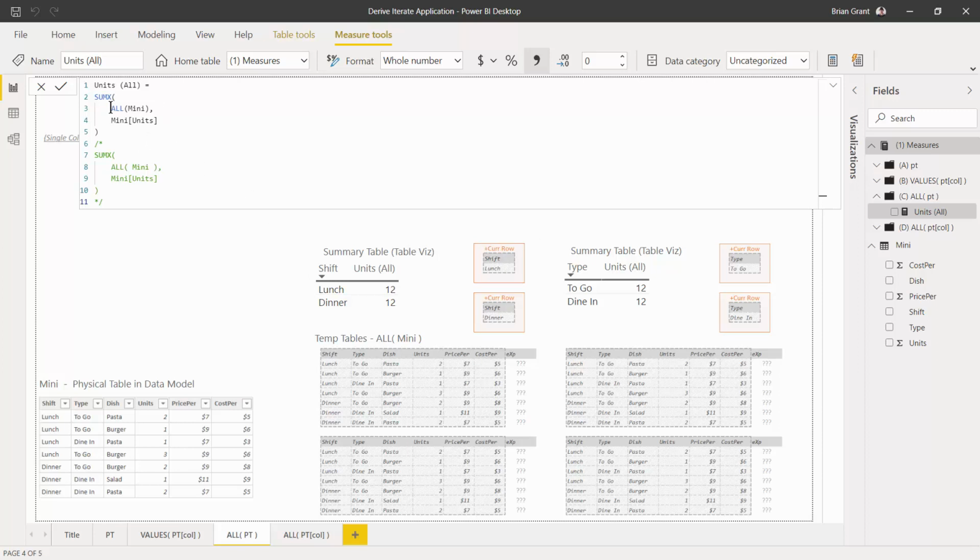So when we say go get all the rows and columns of mini ignoring the filters, sure enough, we get all the rows and columns of mini ignoring the filters. It ignores this filter for shift equals lunch. So we get the same temp table in this cell as we do in every other cell. It's always the exact same temp table. All the rows and columns of mini, okay?